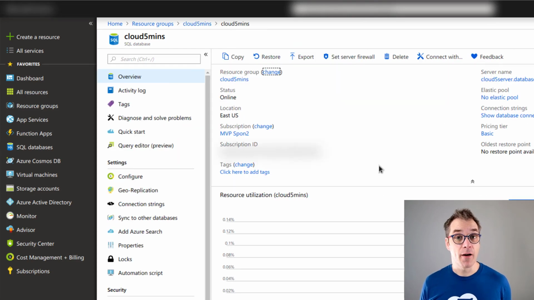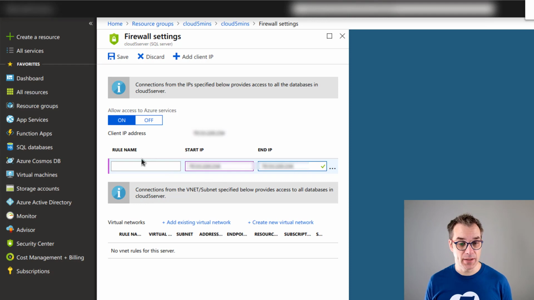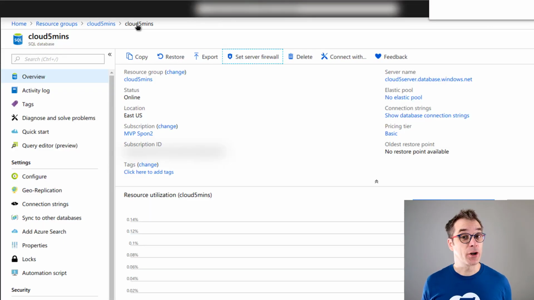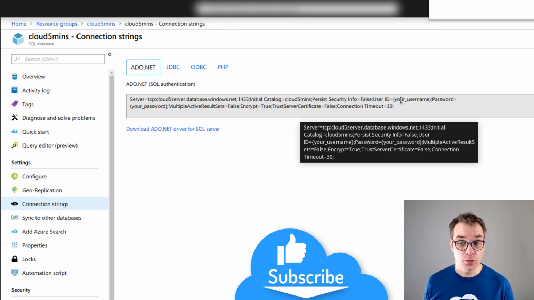To change the firewall rules, we just need to click in here, the Set Server Firewall. From there, you can select your own IP or set a range of IPs so you can access the database. Of course, put something that is meaningful to you. And don't forget to save. To get the connection string, it's also available from here. Note that the username and password are not included in that connection string.